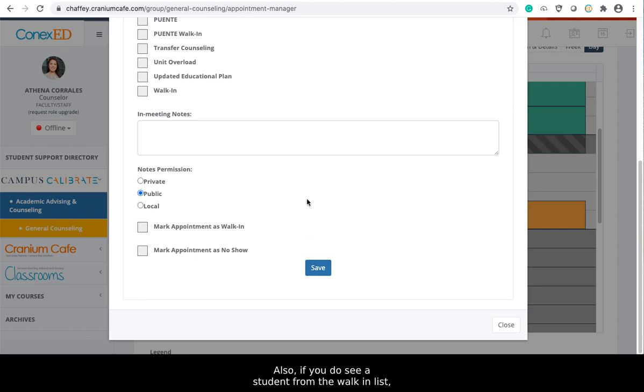Also, if you do see a student from the walk-in list, or someone knocked on your door and you put the student in your schedule, you can put them in as walk-in here and then save.